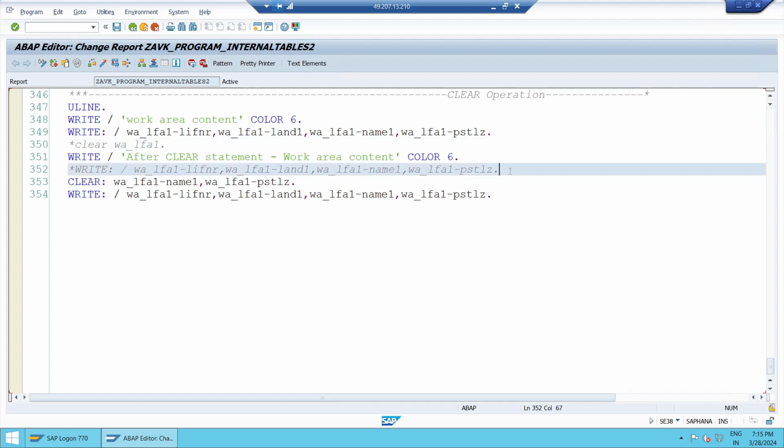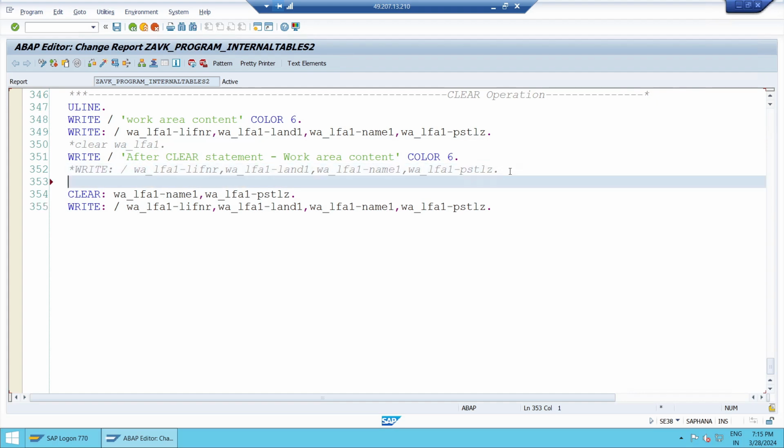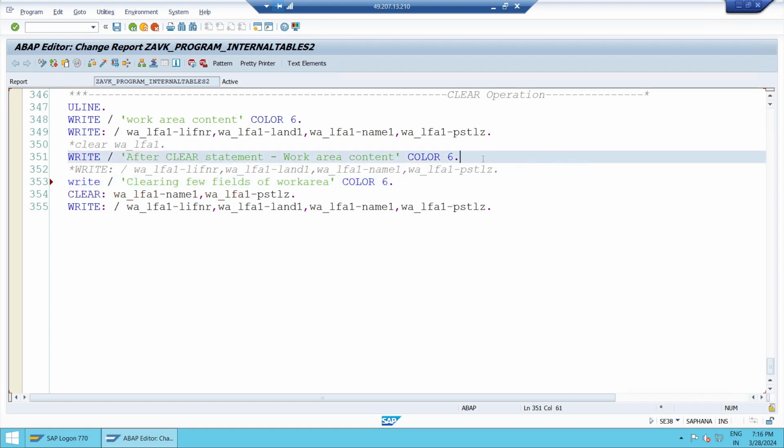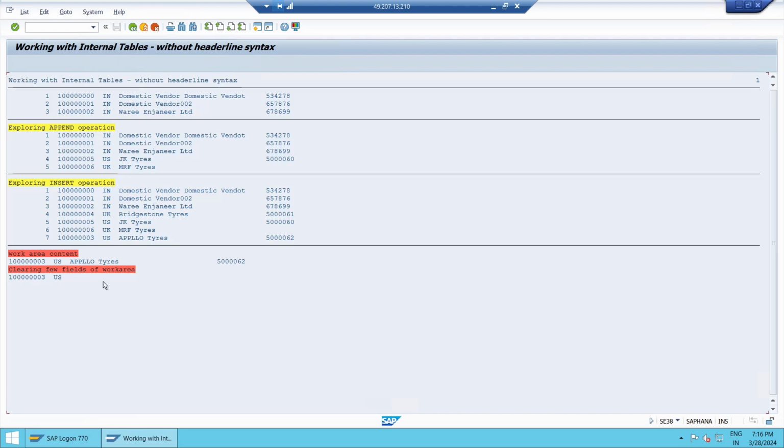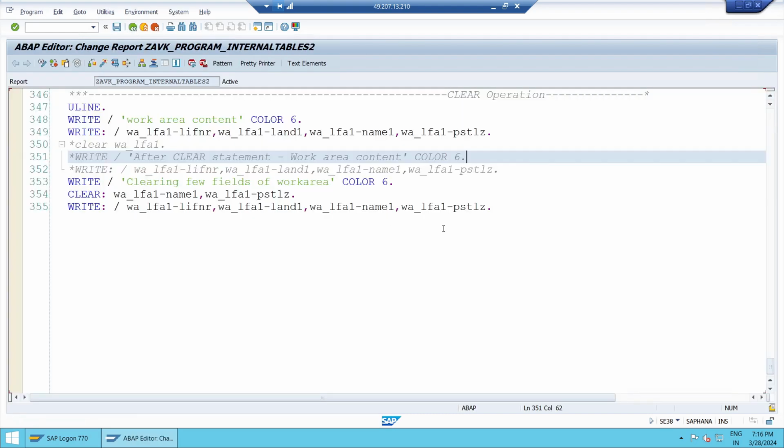You can do a complete clear of the work area, or else clear only particular fields. So here we are clearing a few fields of the work area. This is also possible, because we will do it based on the requirement. This is about work area based clearing.